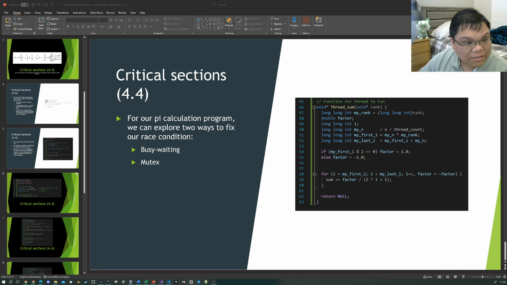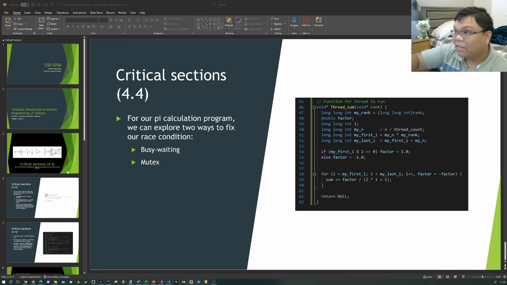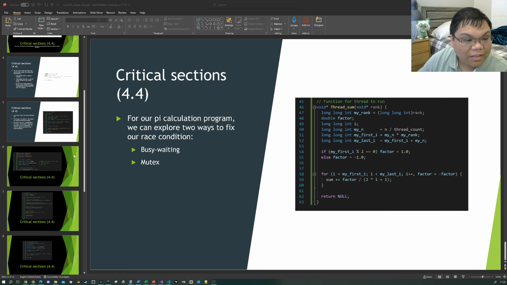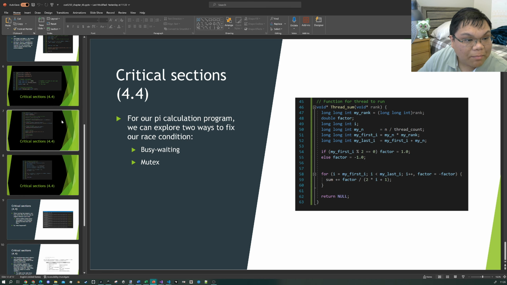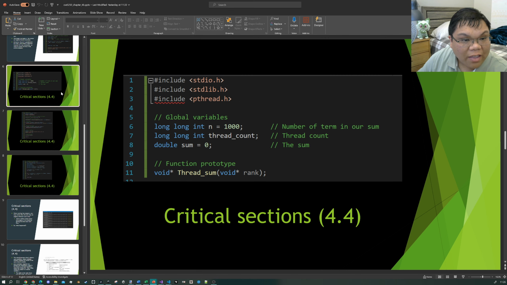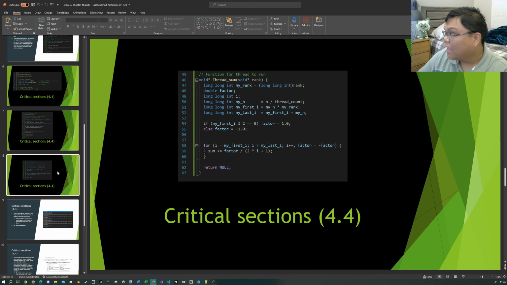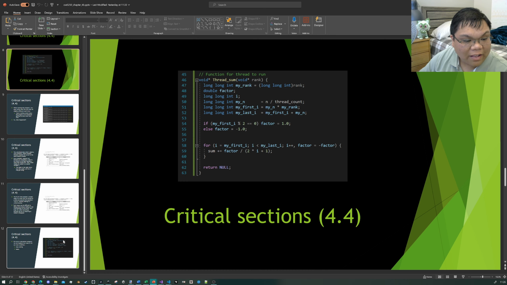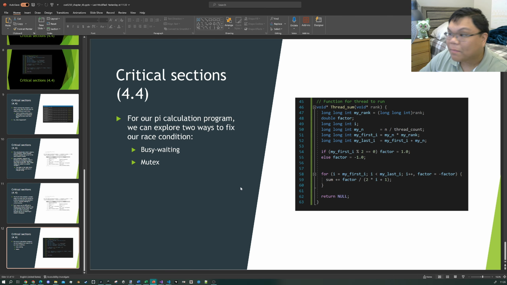Next week, so as I said, this week we're looking at the Hello World program. Try that out for yourself. And next week we're gonna be trying out this program that has a race condition in it, and then we're gonna see how we can fix that up.